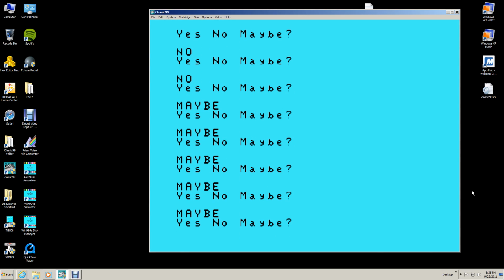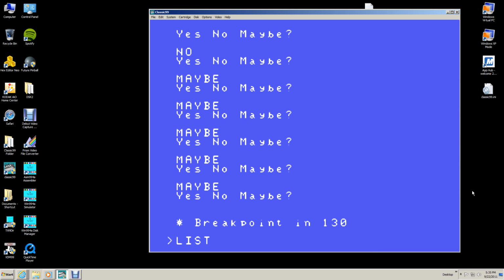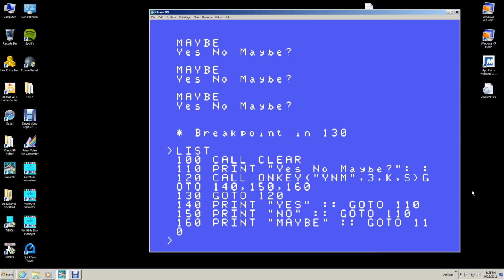Now, this loop that I'm using here, it just jumps to the next line down to line 130, which is go to 120. So it works very much like a key scan does. Now I already have a command in RxB, which is go call key, and then a yes, no, maybe, 3, 3, and then K and S. Okay, this is normal RxB.